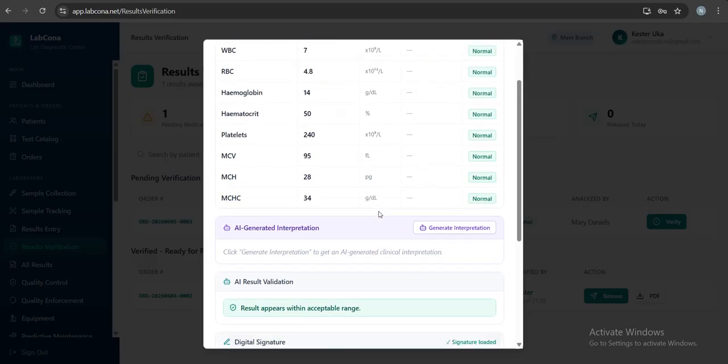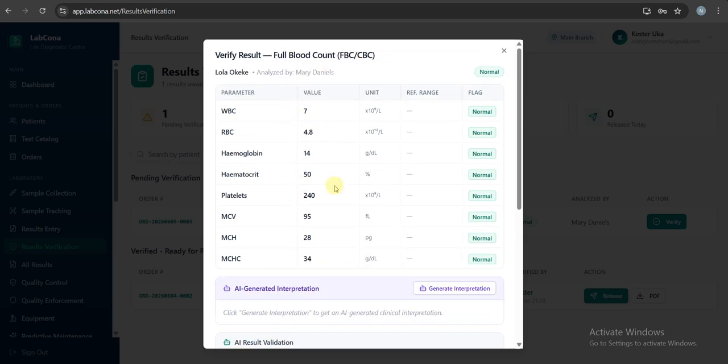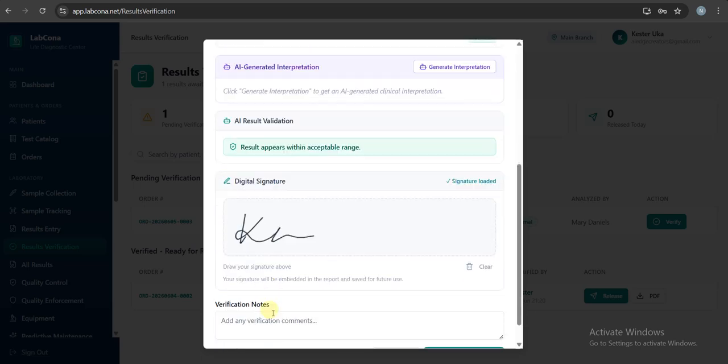So we have AI interpretation. If you click on Generate Interpretation, AI will go through all of these details and interpret the test results for you, and write out the interpretation here. With that interpretation, you can go through it. If you're okay with it, you use it as it is. If you're not okay with it, you can delete it, edit it, or just start from scratch and type yours in this box. You're going to see that shortly.